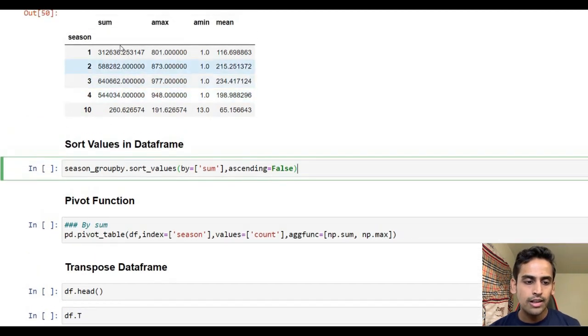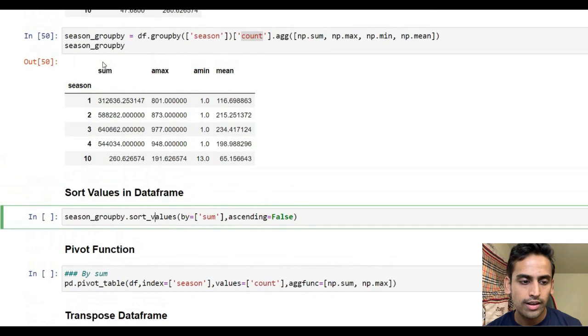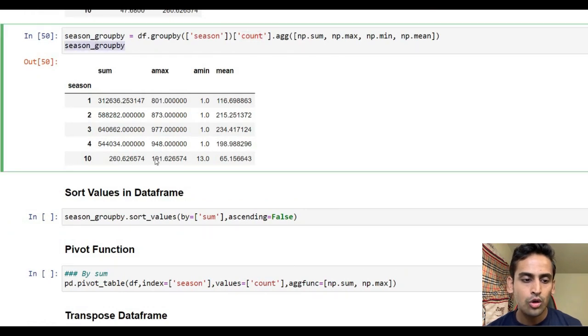Now the results what we have got is not sorted. So we can do the sorting as well. So let's say we want to do the sort by sum. So this is a sum what we have done. So let's say I want to arrange this season based on the values of sum in a descending order. So I want to see the output in a descending order.